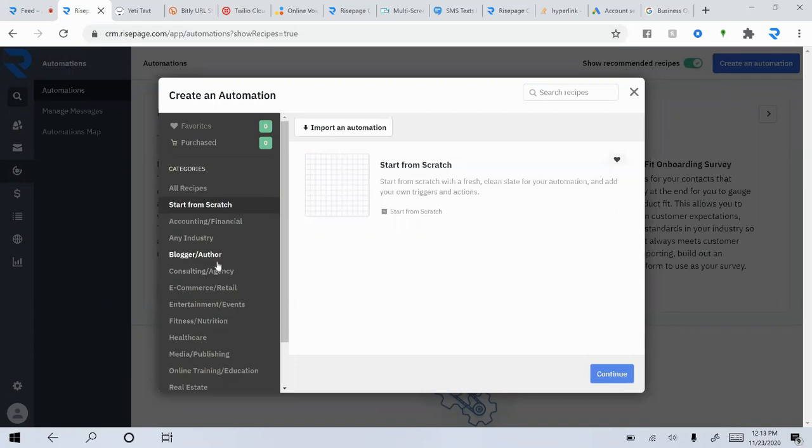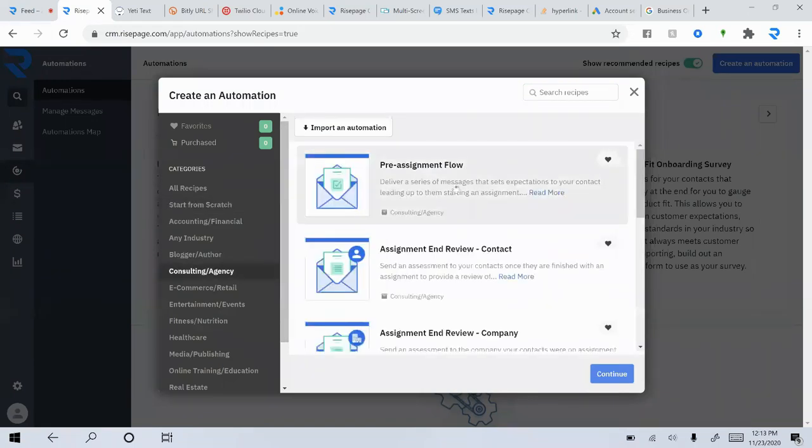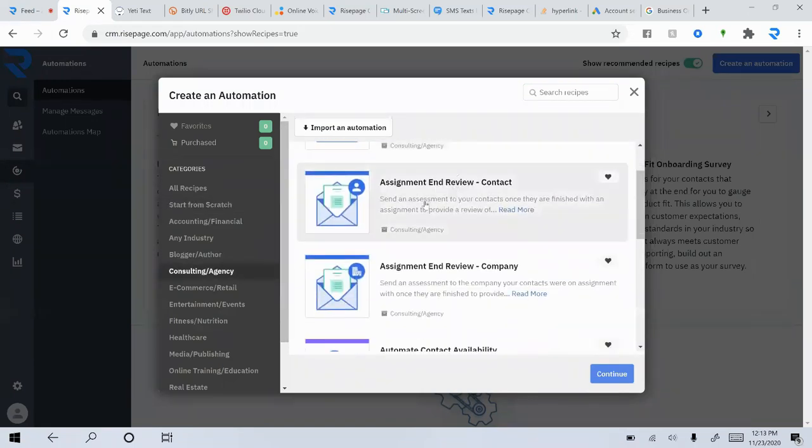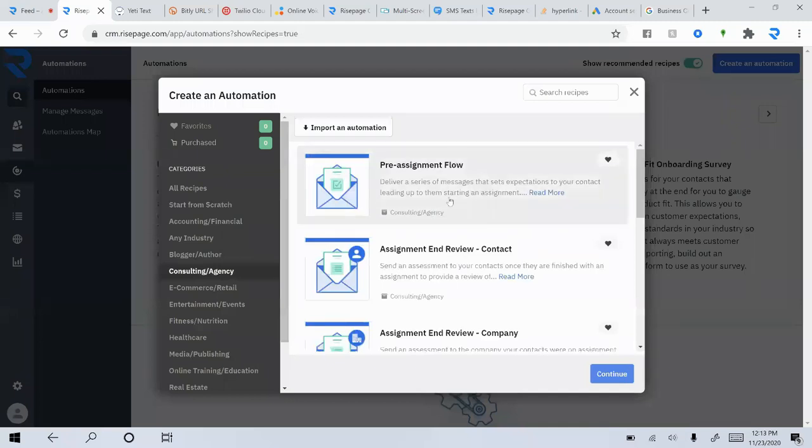But you can come through here, say you're a consulting agency, pre-assignment flow, right? Assignment and review contact, send an assessment to your contacts once they are finished with an assignment to provide a review. So you could take these things as templates for your course, and you could set these up like, hey, thanks for completing my course. I wanted to give you a certificate, right? And they don't even have to go through everything on the course. They just got forward to you. So we'll automatically shoot that email out to them with a congratulation text as well, if they don't open it.